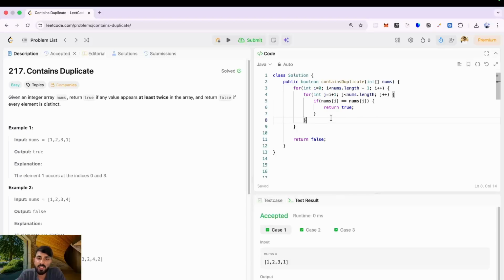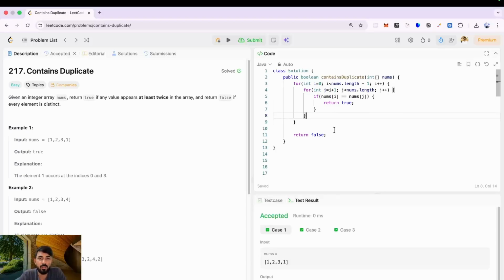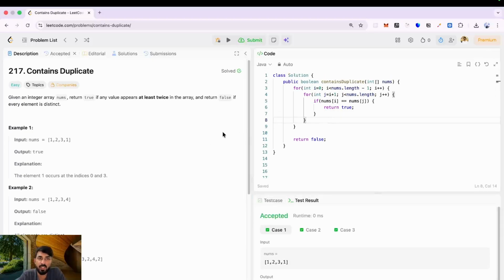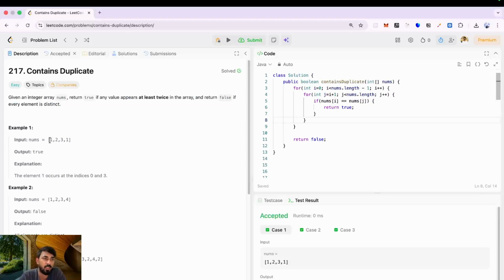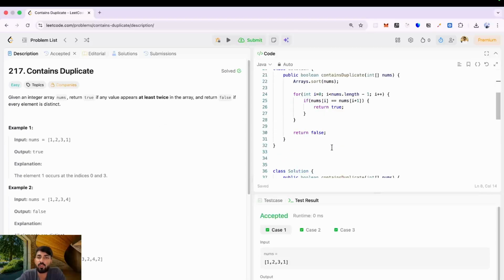But this solution has a time complexity of O(n^2) and a space complexity of O(1). Let's think about a different approach. Basically, let's think of it in terms of sorting. If we sort the array, then duplicate values will appear next to each other. So if we sort this array, what we would get is 1, 1, 2, 3. Then we can start from index 0 and keep checking if any adjacent values are equal.